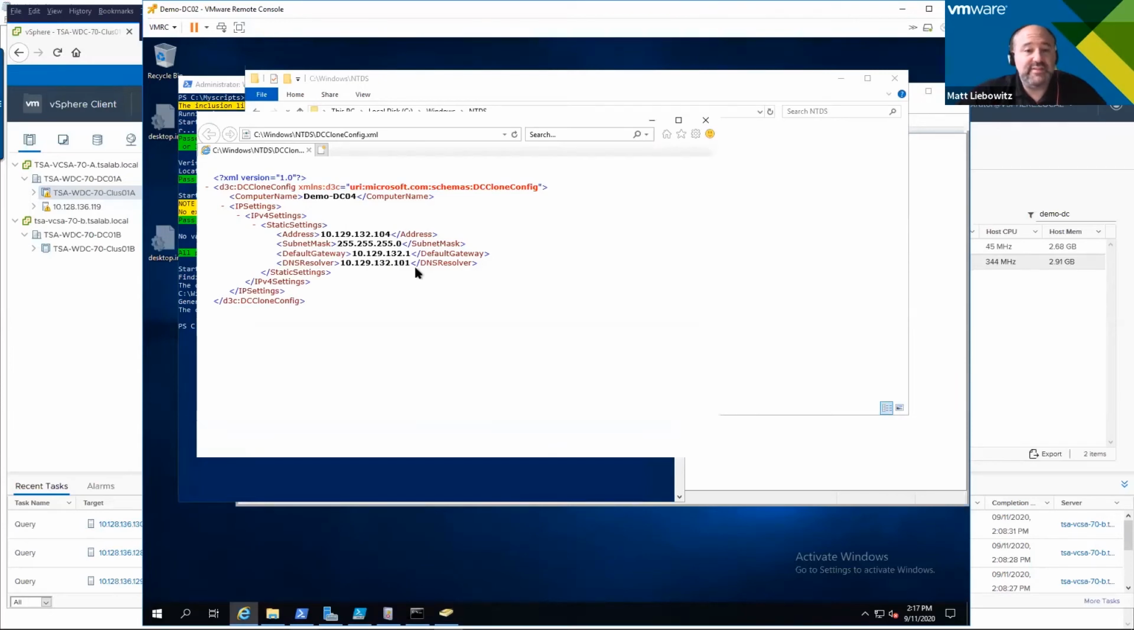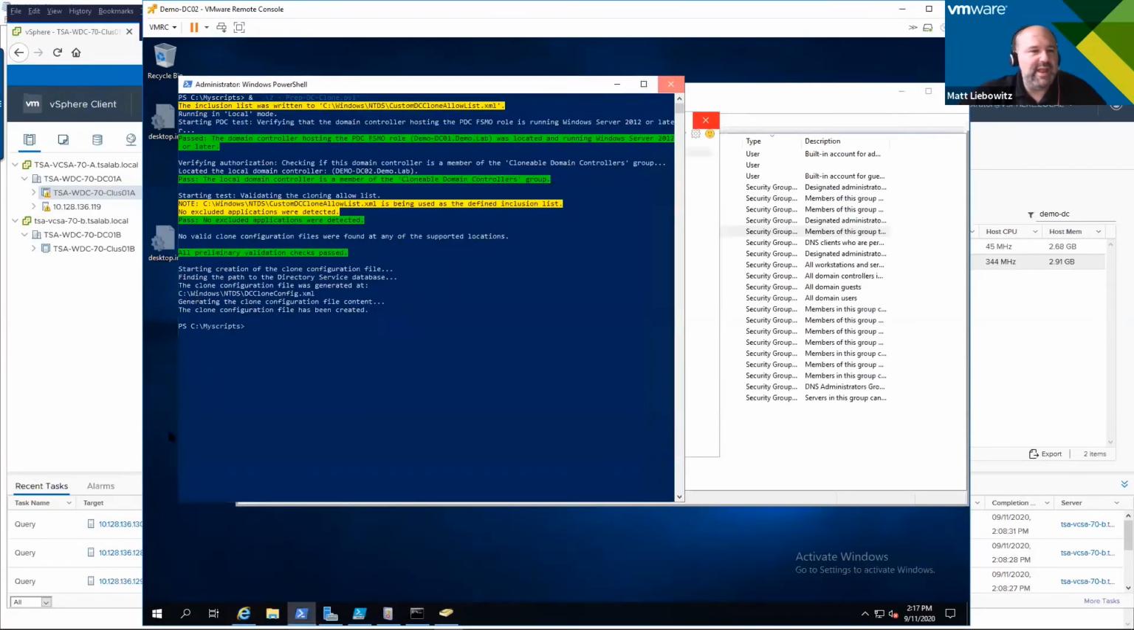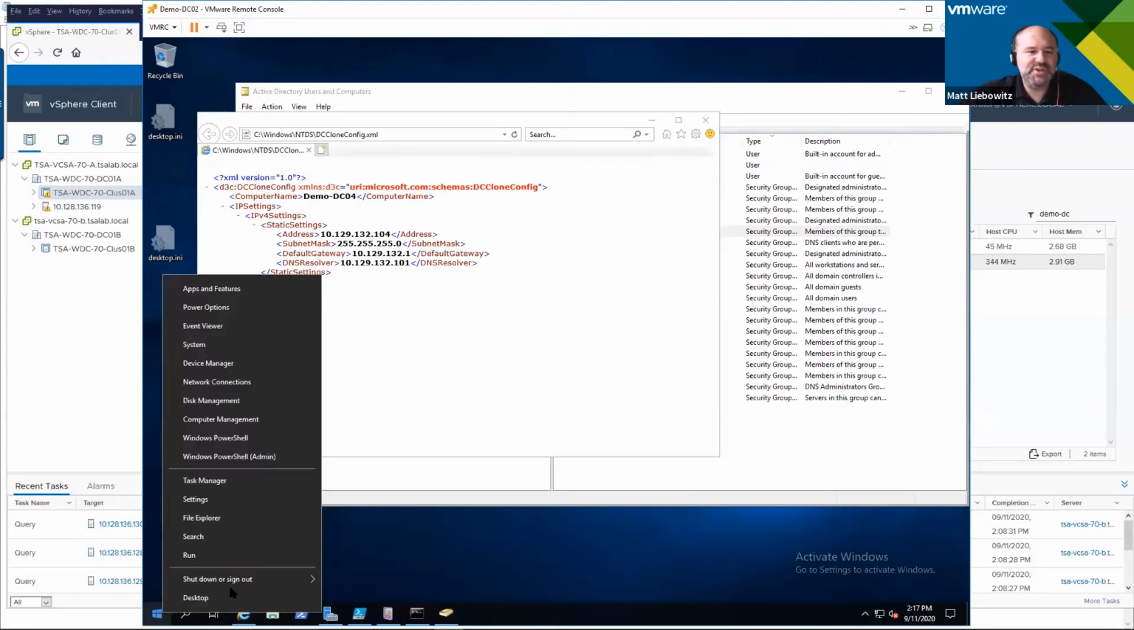Okay, so here, this is the DC clone config file with all the attributes we had in the script, including the host name we're giving it and all the IP information. And now what's left to do, boys, but shut her down.